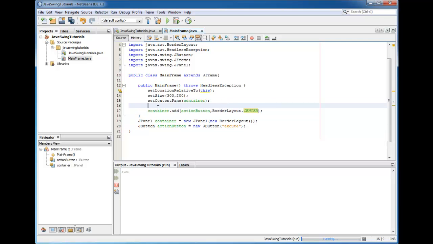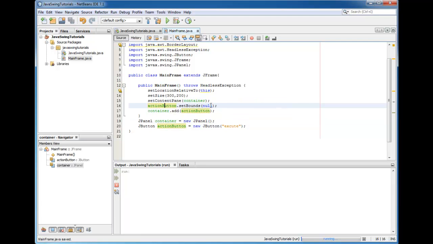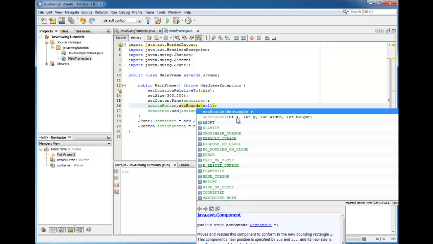However, we can make the button use setBounds, and here we can delete the border layout. We can make just the button in here without a border layout. So we can add the button and set bounds on it. Bounds is just about setting the place of the button, and also setting the size of it. So it takes x, y, width, and height.